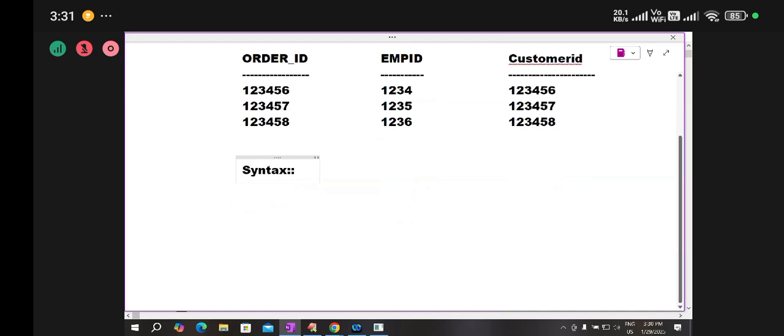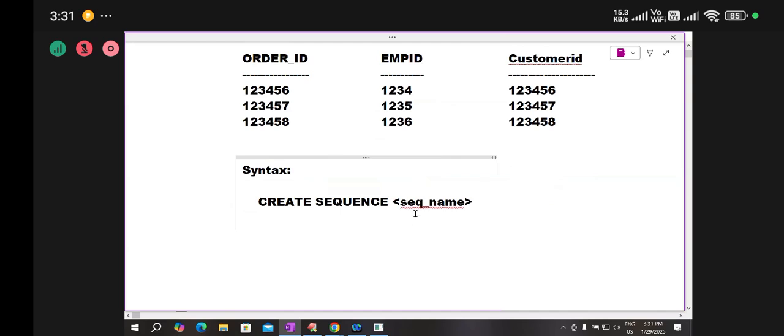Follow this syntax. Just like to create the table, we're writing create table name like this. So to create the table, we are giving object type as table. To create procedure, we are giving object type as procedure, like that. To create the sequence, give object type as sequence. Give the sequence name. Then give sequence options here.